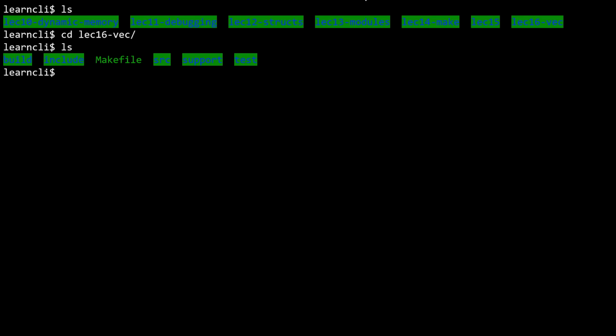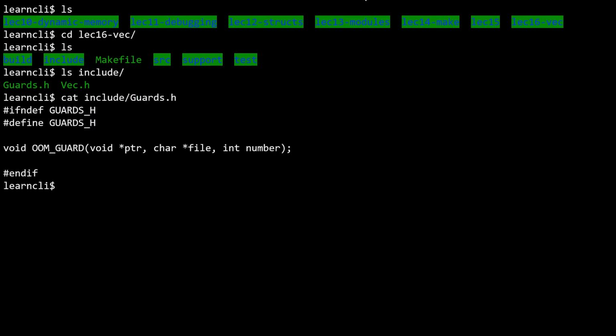And the focus of this one is to first look at what's going on in the include directory, because here is where we're specifying some abstractions we're using. So in guards, we've got just a very simple guard function that's being defined. We can use this when we alloc, realloc, so on and so forth. We've seen this before. So this is just for detecting whether or not a pointer is null and then crashing the program with an error message if so.